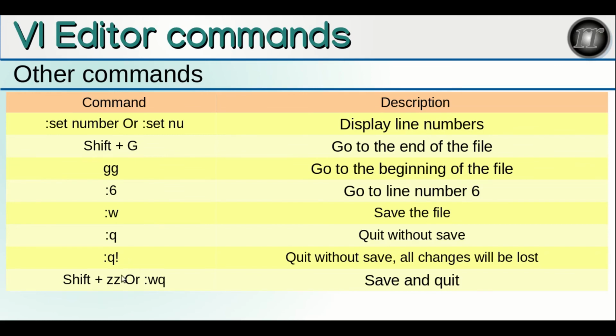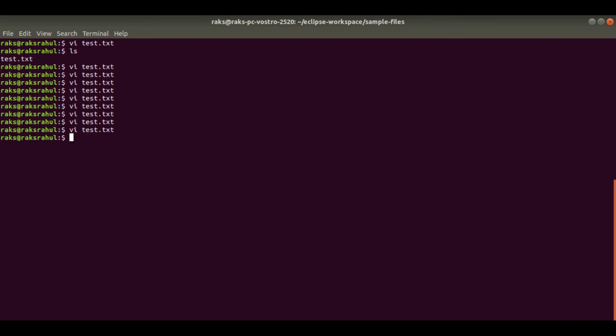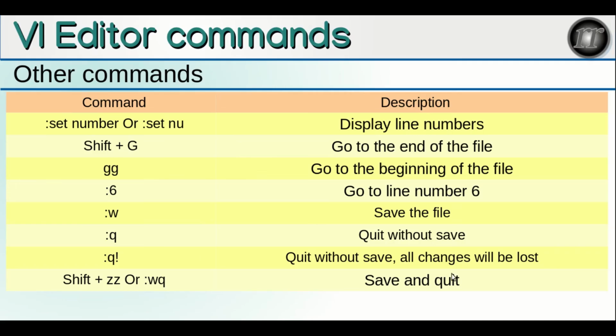After that, if you want to write and quit, that is save and quit, you will use either this command or shift ZZ. You have written something here, just press shift ZZ. You can see the file was saved and closed, and when opening the file again, we can find the saved text here. The same will be done by this. You can use either this or this.